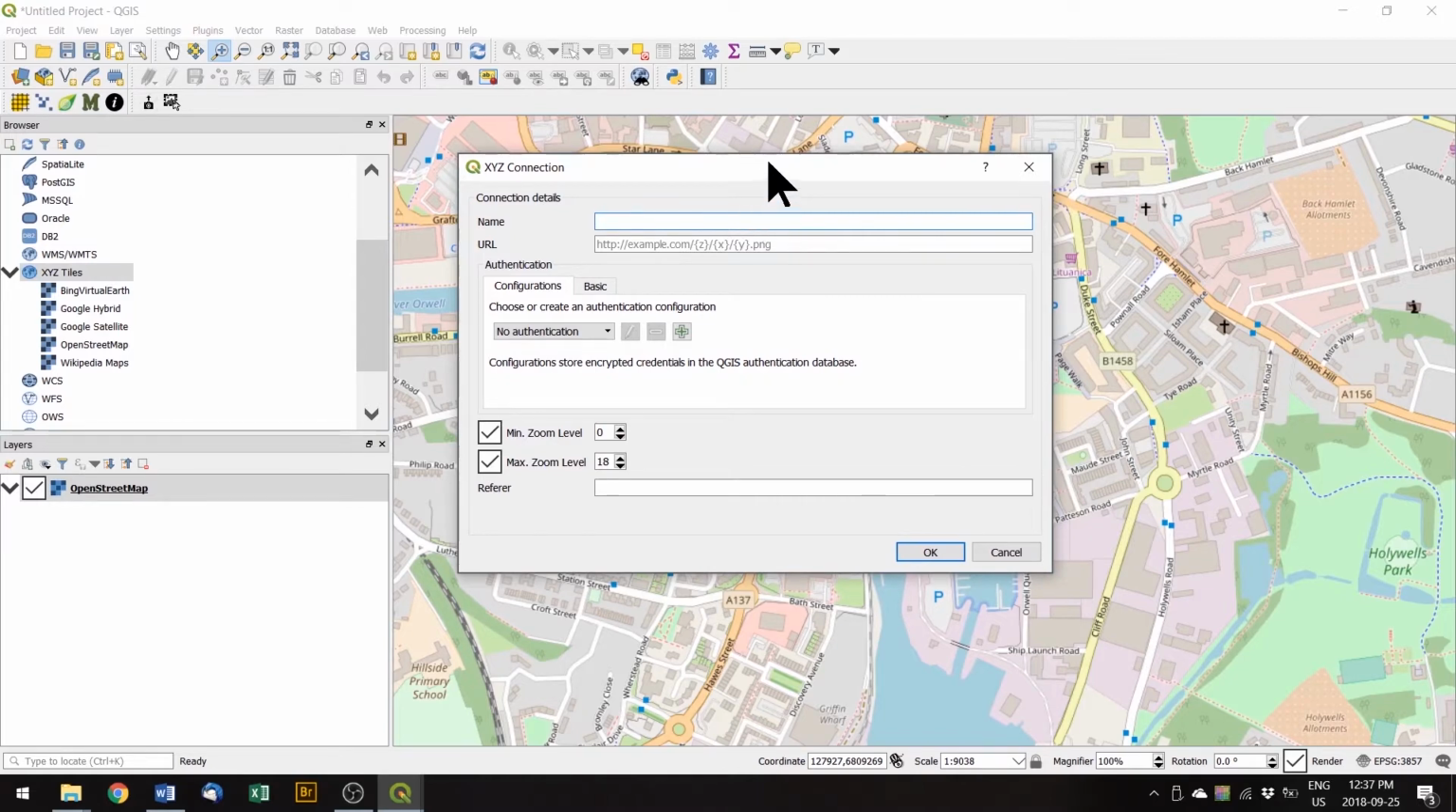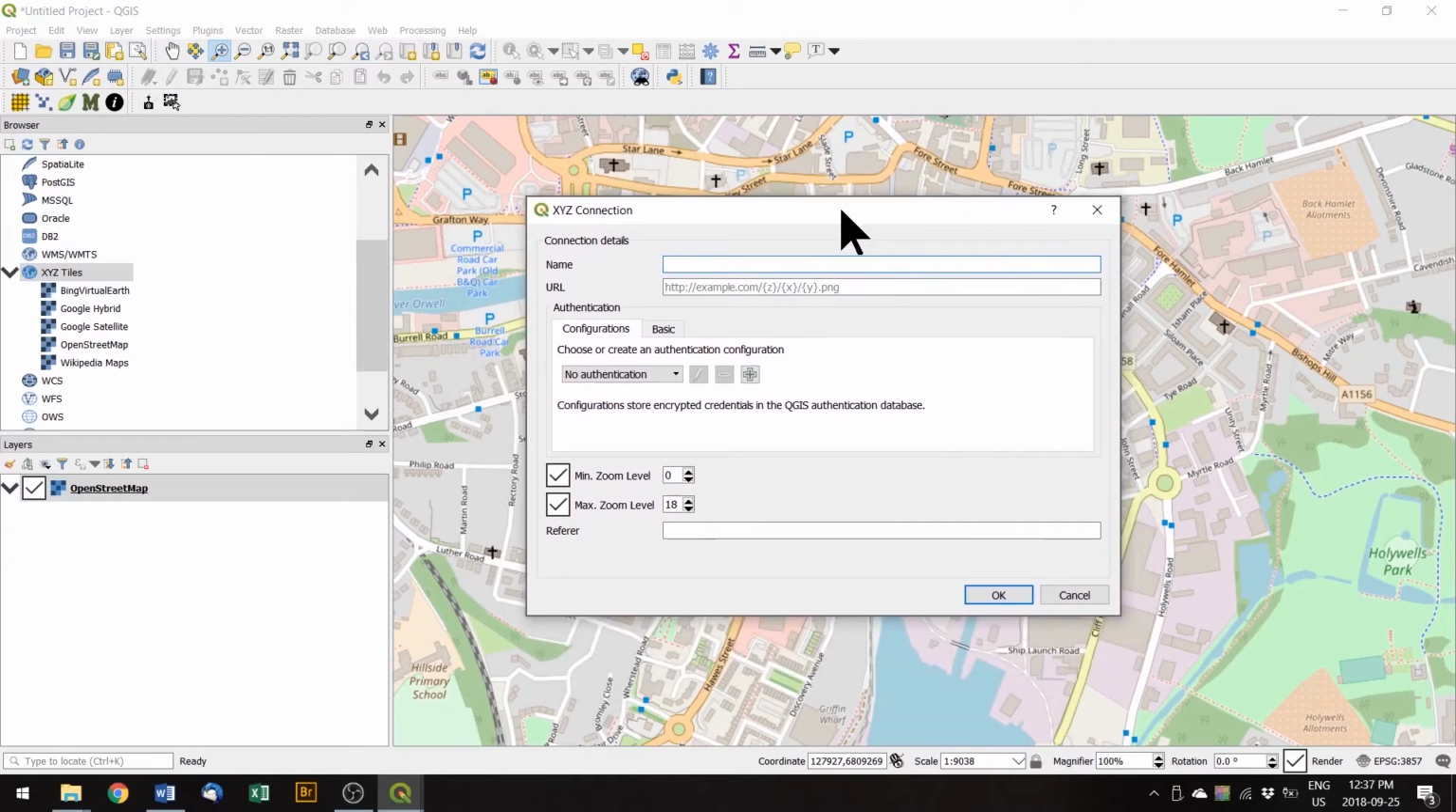What it needs is a URL. What QGIS will do is go to Google and ask for the tile that it needs for the scale that you're zoomed into on the fly. So you do need a connection to use these base maps.